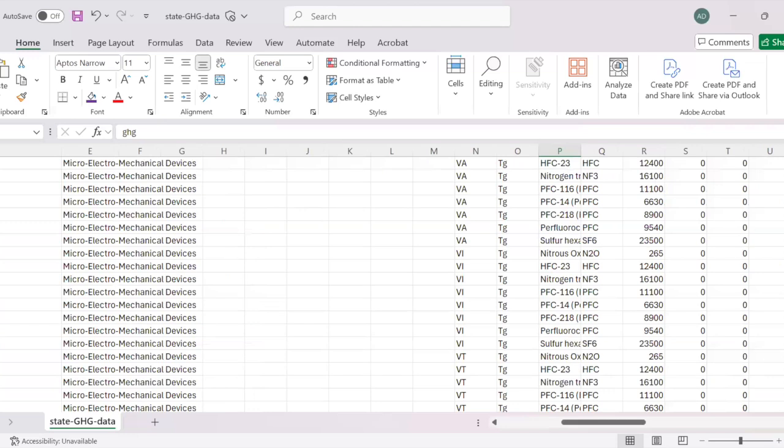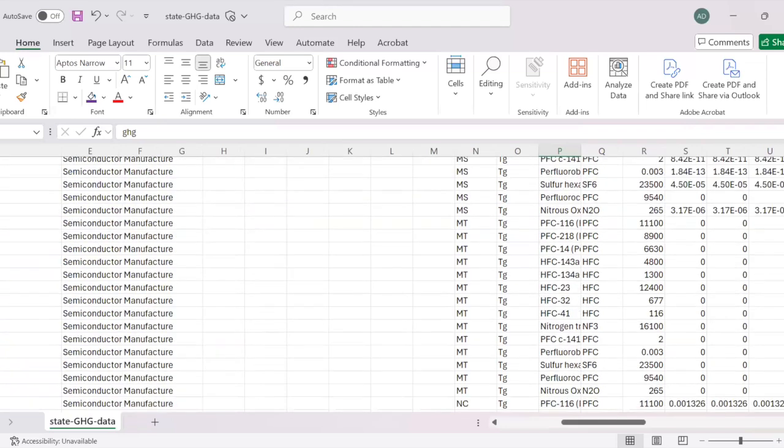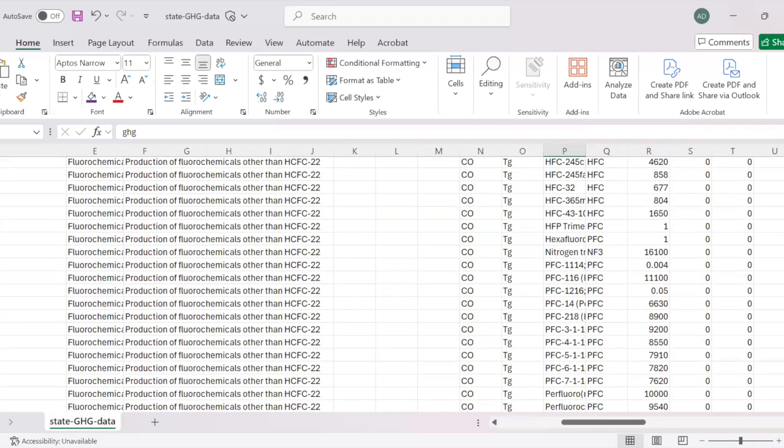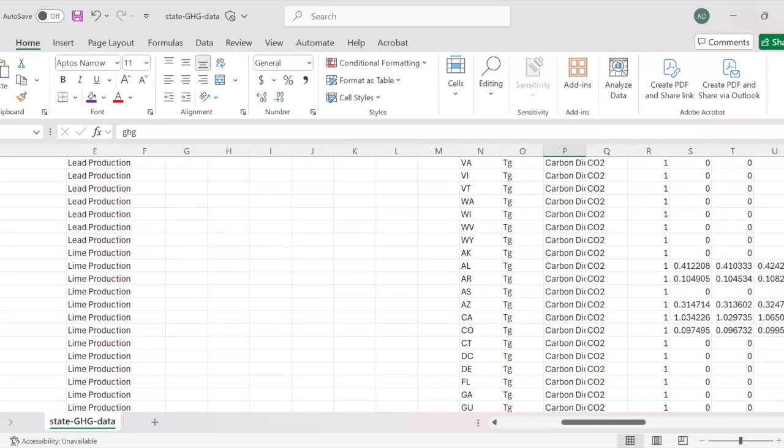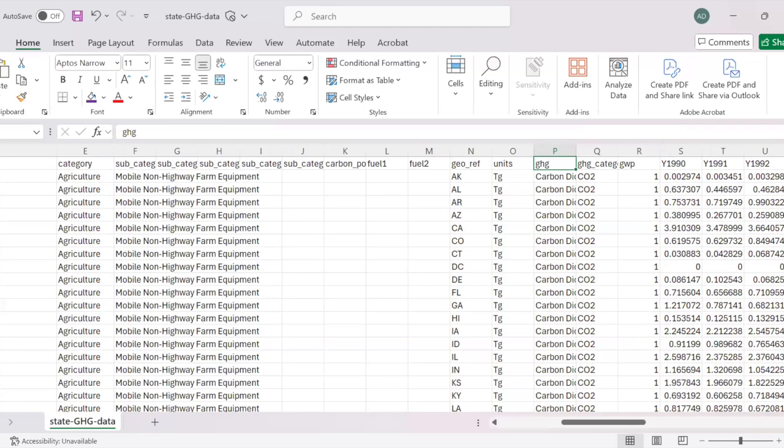Oh, nitrous. Okay. Then you've also got fluorocarbons of various varieties, right? Which are very, very potent greenhouse gases. So you see those. Those are different categories as well. GWP, I'm pretty sure that means global warming potential. And if methane, because CO2, yep, that's it. CO2 is one.